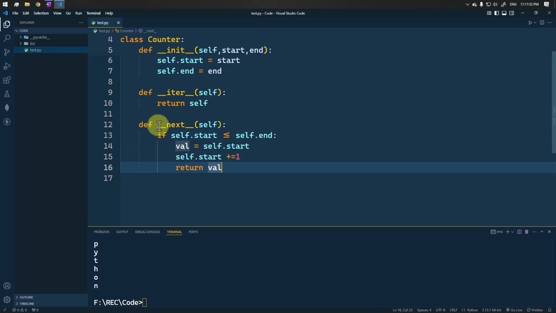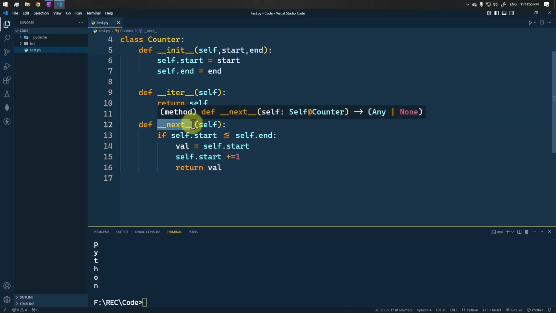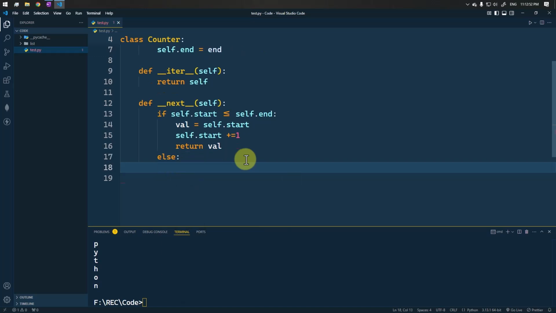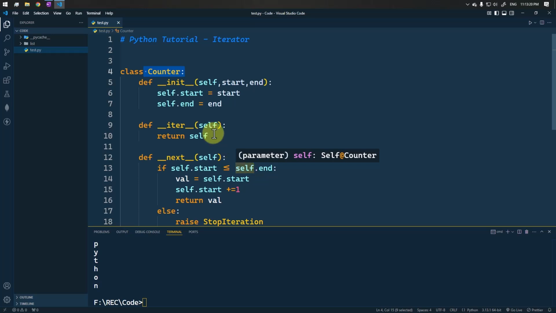This way, every time next is invoked, it will return the next value in the range from start to end. Now we do not want this iteration to go forever, so for this we need to use the StopIteration statement. Here we have to use the else, and then raise StopIteration. So now we can create an object of the class and iterate over that.